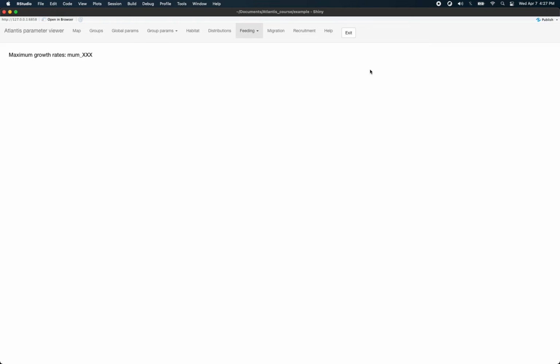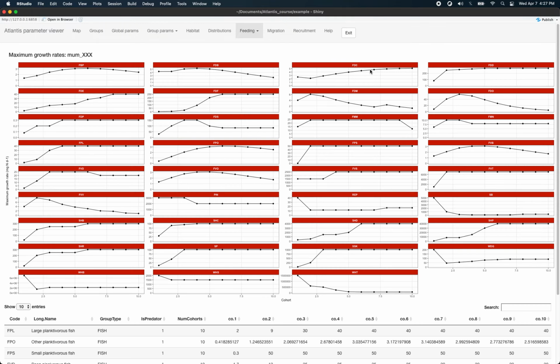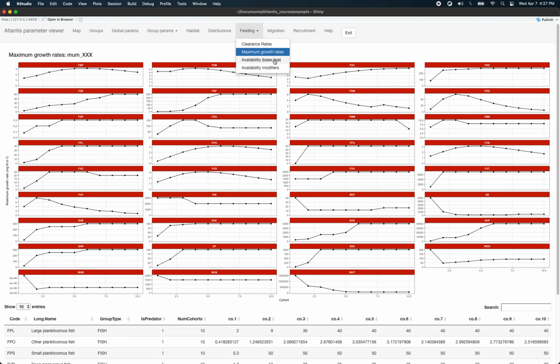Maximum growth rate, that is the MAM value. It's exactly the same as for clearance. You have the values here, and then you can check. It's just to check if there is something odd.